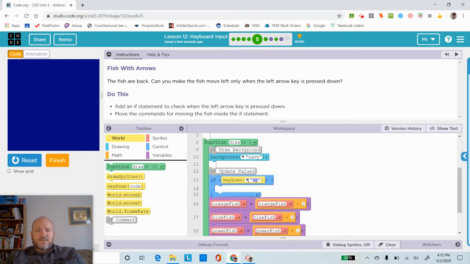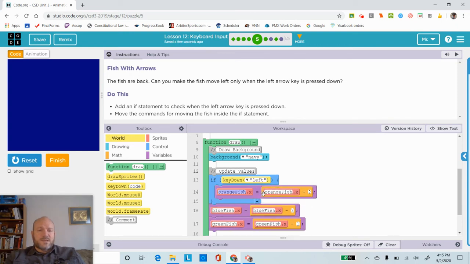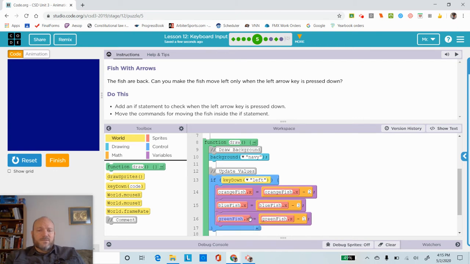It's asking us if the left key is pressed down. We're going to have them move to the left. So this is the line of code that moves the orange fish to the left. So we put that inside the statement. This is the line of code that moves the blue fish to the left. So we're going to put that in there too. And this is the line of code that moves the green fish to the left.